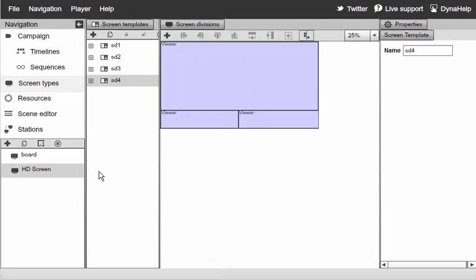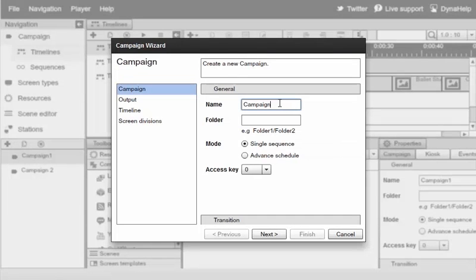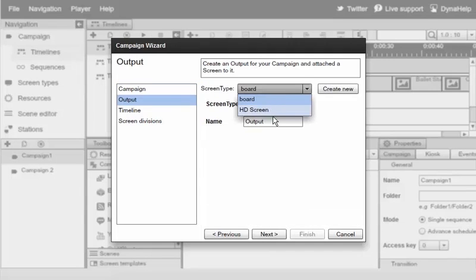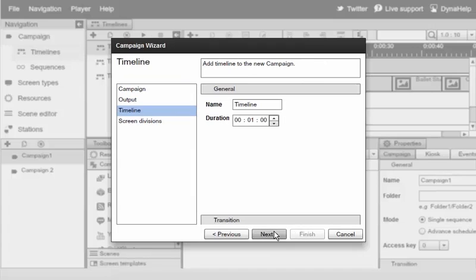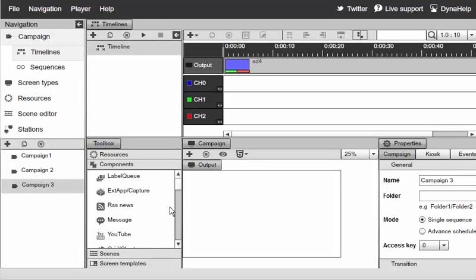So let's start things off by switching to campaigns, and let's go ahead and add a new campaign. Start from scratch, called campaign 3. Next, and we'll select our screen division, click on finish, and we have our 3 blank channels ready to be used.